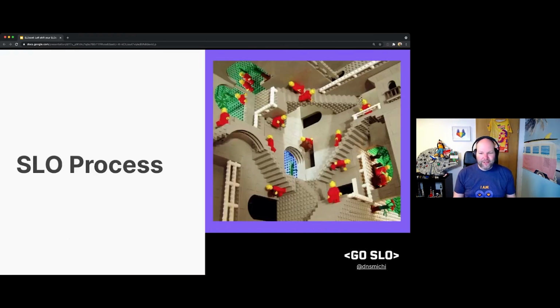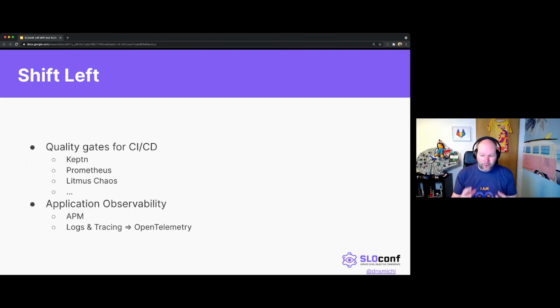This brings me to defining an SLO process. So in order to shift left, we need to update our culture, we need to update our workflows, we need to define an actual process for that. Meaning to say, we need to be aware of quality gates in our CI/CD pipelines. So for example, we can use Captain as a quality gate. We can combine it with Prometheus for metrics, measuring the SLOs. But we could also add chaos engineering, like adding Litmus chaos to it.